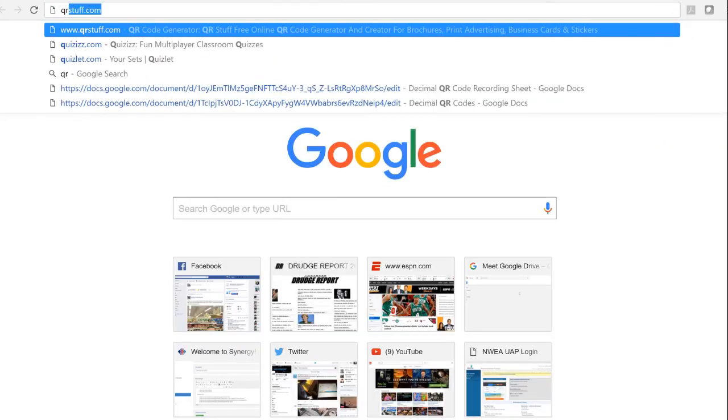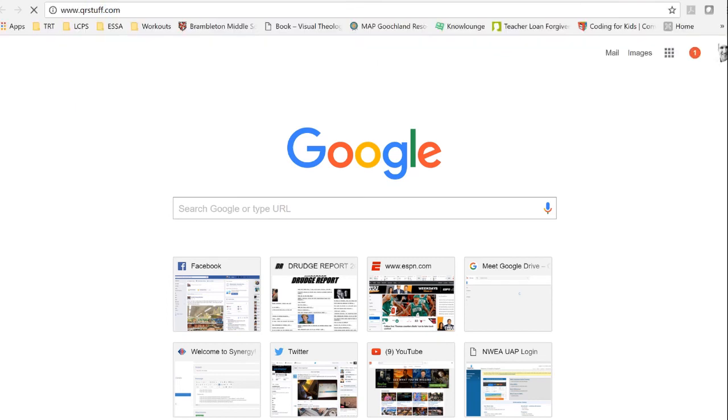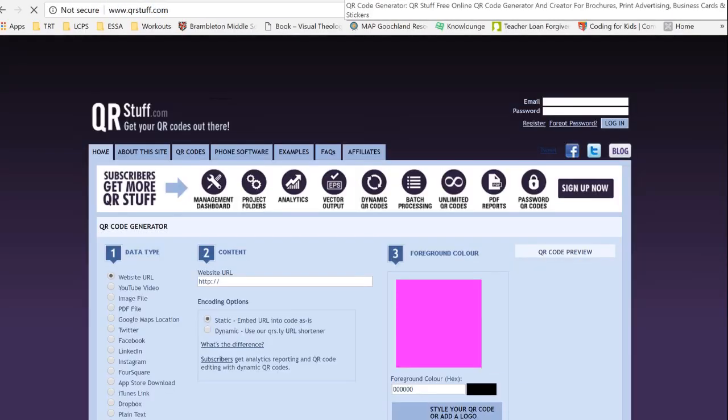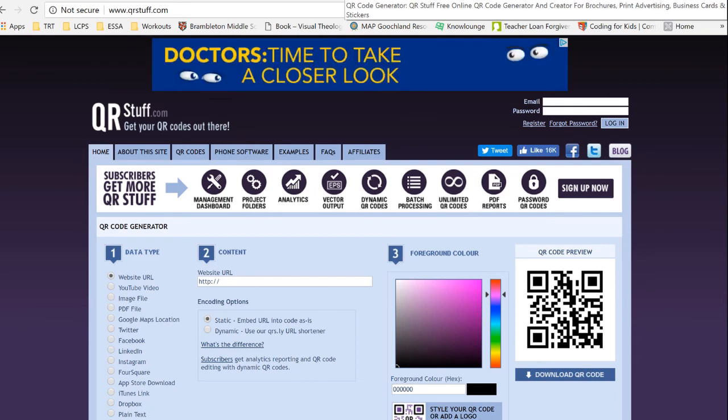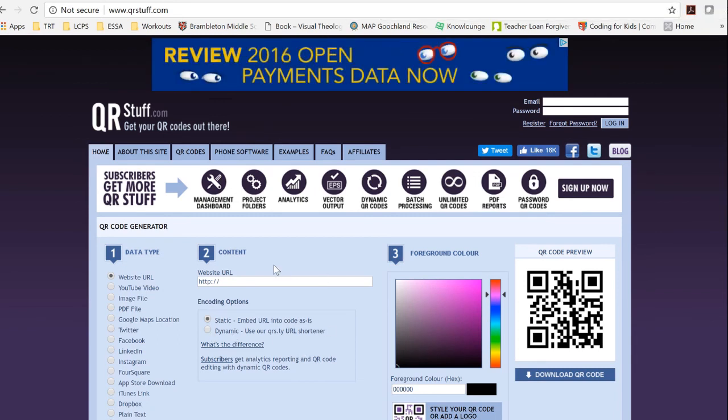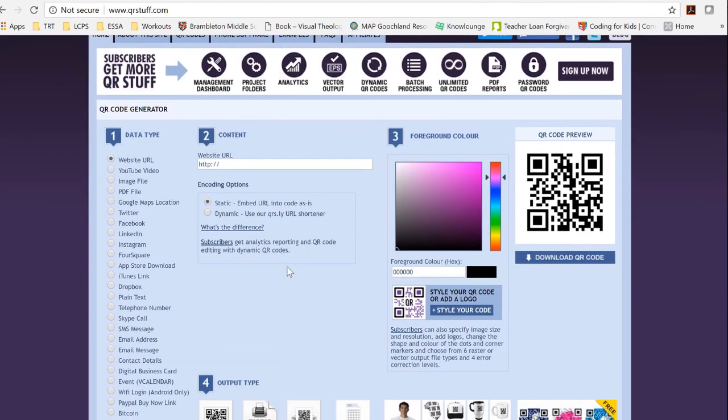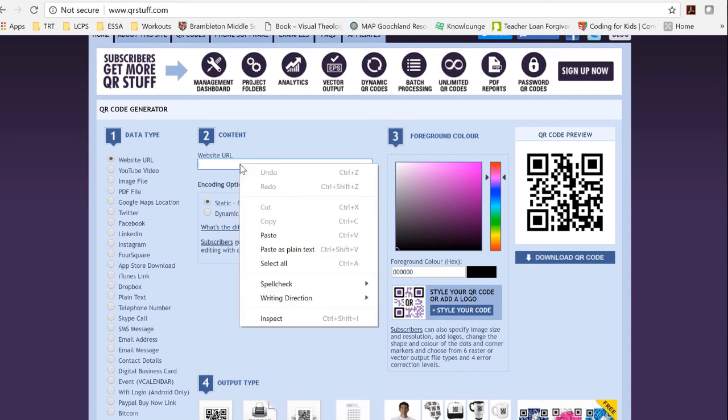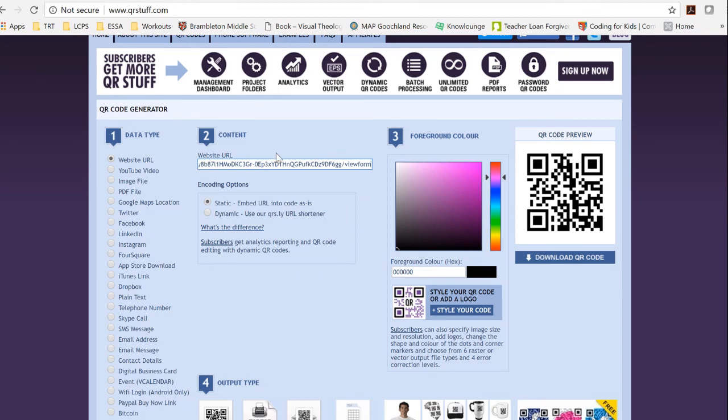So what I'm going to do is open up a new tab, and I'm going to type in qrstuff.com. This is a great website to create QR codes that are fast and easy to create. Right here, we're given some features. And right here in content, I'm going to just click once, and press right click and paste. I also use the keyboard shortcut Control V, but so you can see it, I just hit right click and paste. It puts the URL in there.